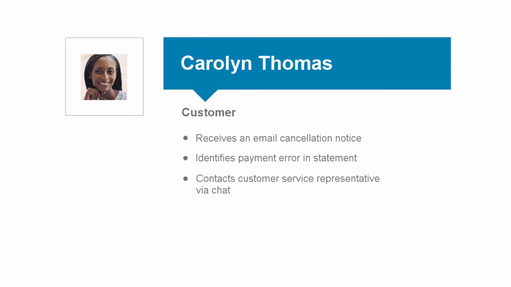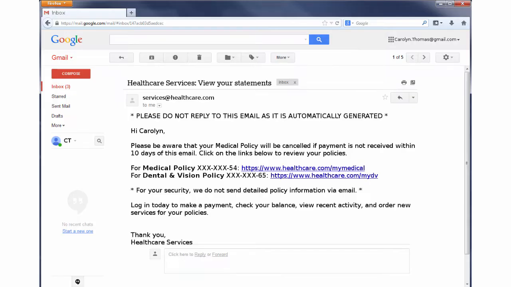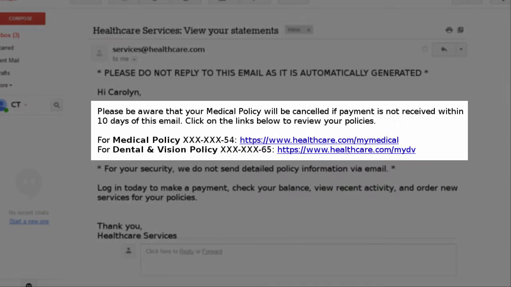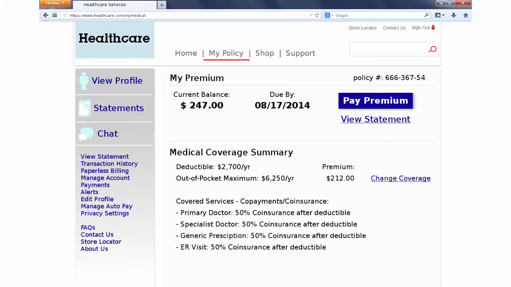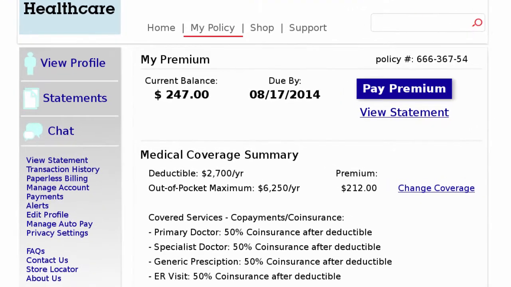She is enrolled in paperless billing and has just received a cancellation notice for her medical coverage due to a missed payment. Carolyn opens the email and sees that links have been provided for both of her policies. She clicks on the link to review her medical coverage. After verifying her credentials, Carolyn is automatically redirected to a page showing an overview of her monthly statement and policy.